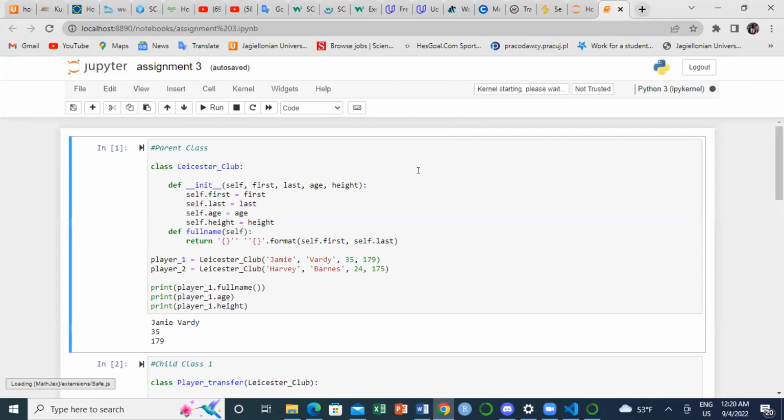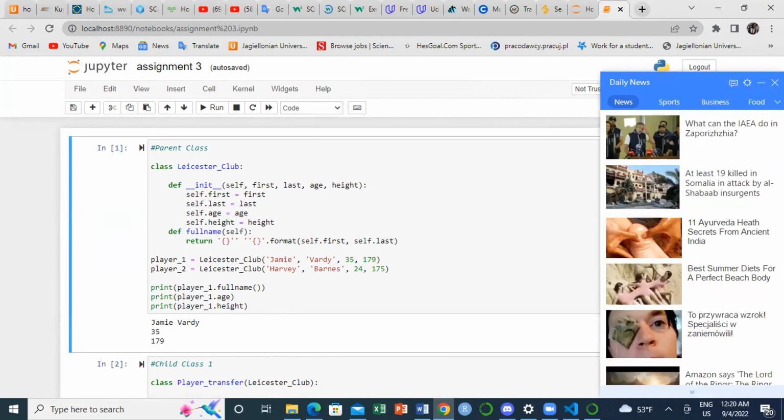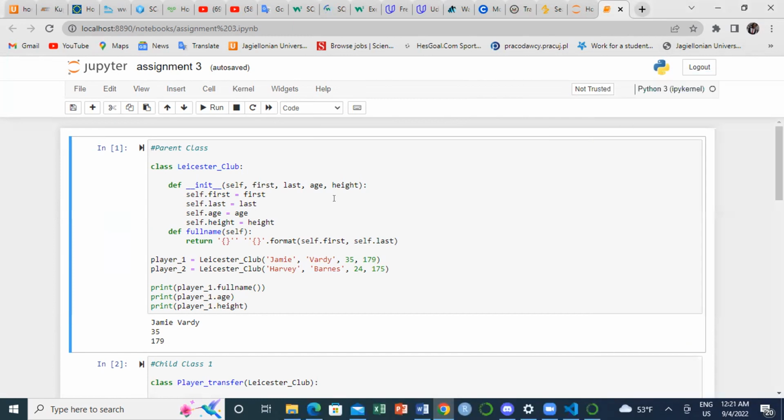Okay. So I was saying the name of the class is Leicester Club, and then this is the function: first, last, age, and height. As I've explained, self.first equals first name, self.last, last name, self.age for age, then this for height.